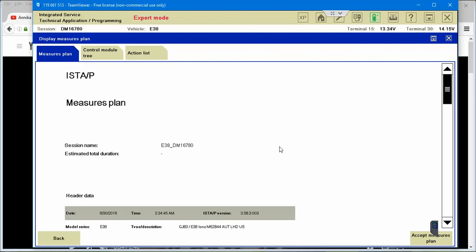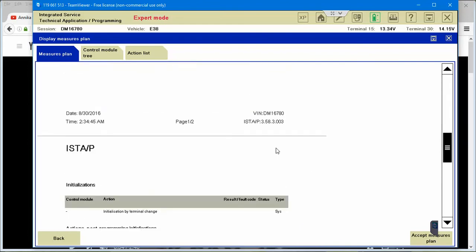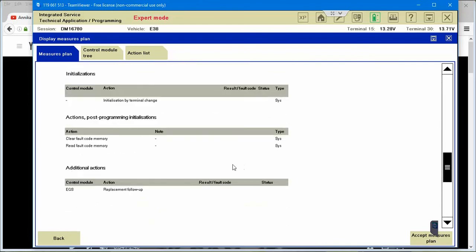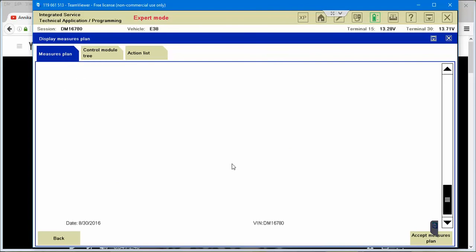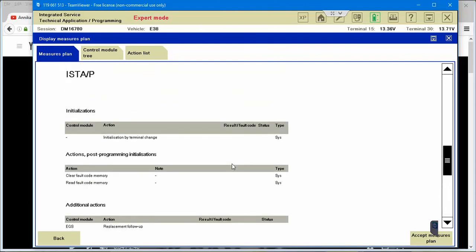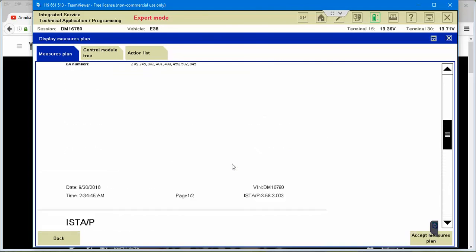Create a measure span for the EGS, so it's going to try to program and encode it. Okay. It's going to treat it as a replacement follow-up, so hopefully it changes the VIN and so on, okay?